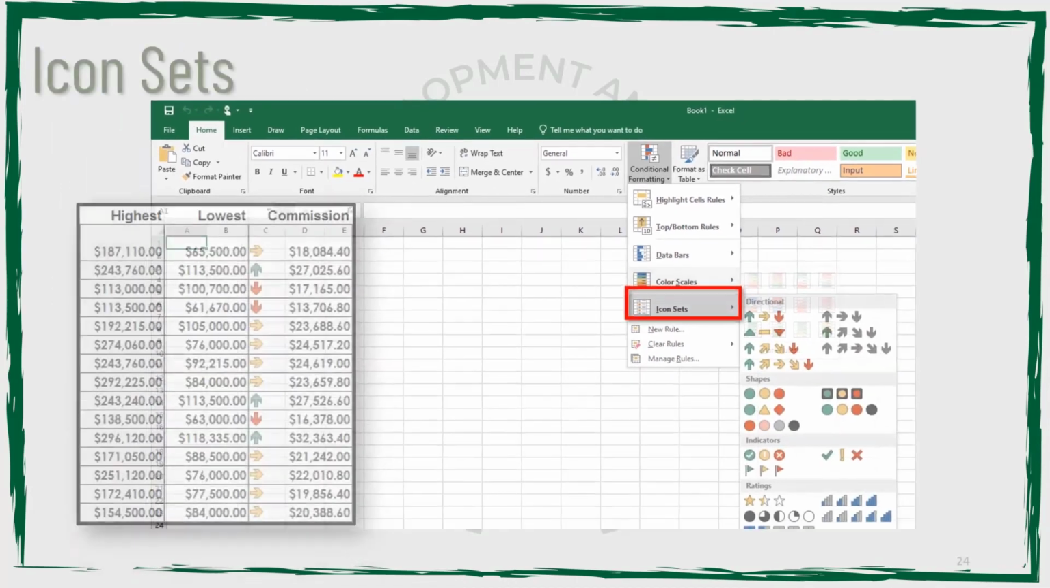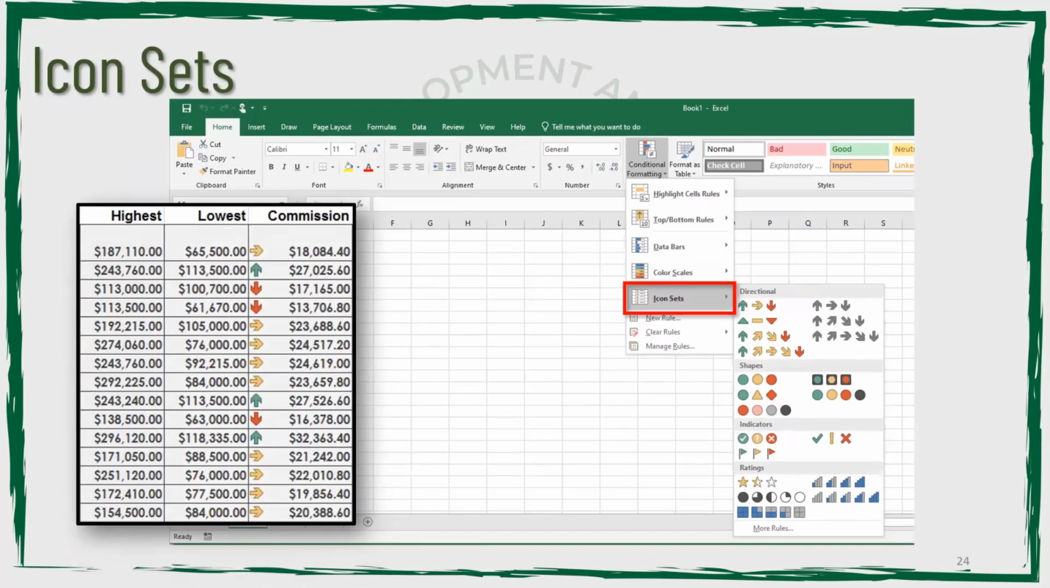Similar to that, you have icons. So if you don't want to use color schemes, you also have icons that you can apply. Again, these are just to emphasize certain conditions or outputs with regards to your data set, all within the means of your conditional formatting.